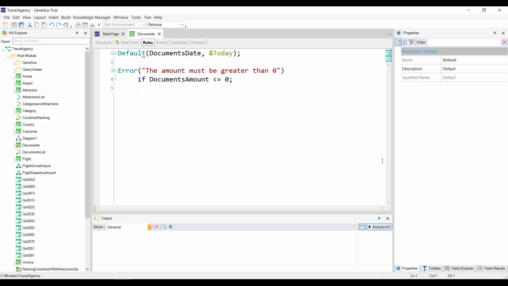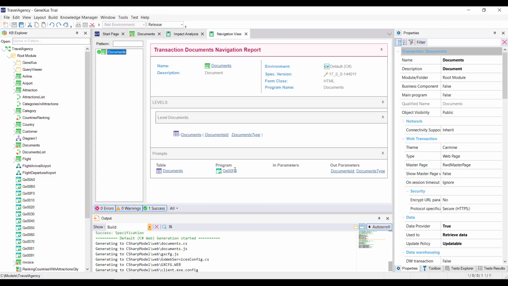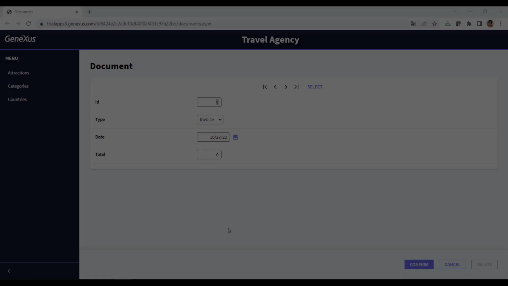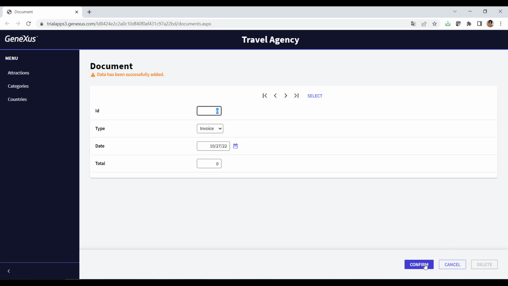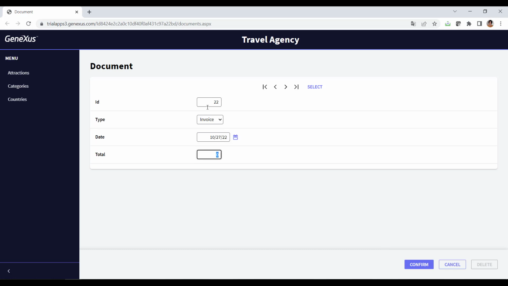We press F5 and execute the document transaction. We see today's date by default, and we'll first insert an invoice with the amount of $2,500. We'll now try to insert a new invoice, but leave the amount at 0. And the error rule is now triggered.